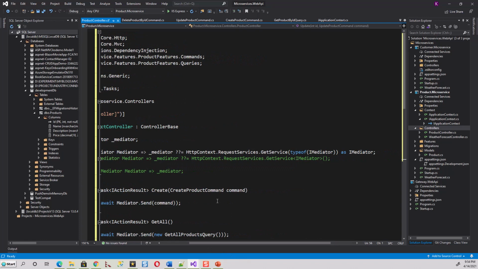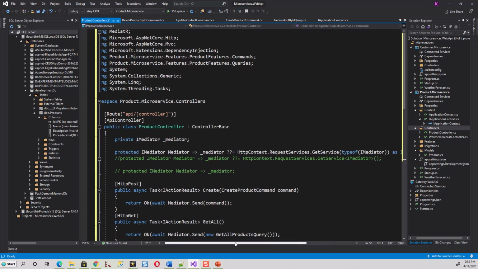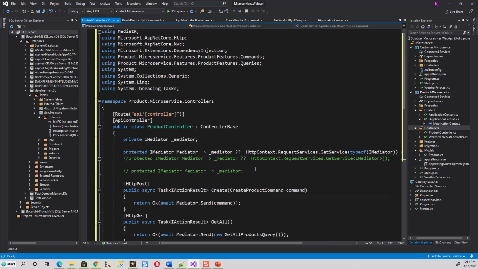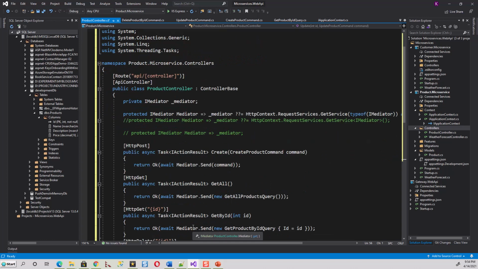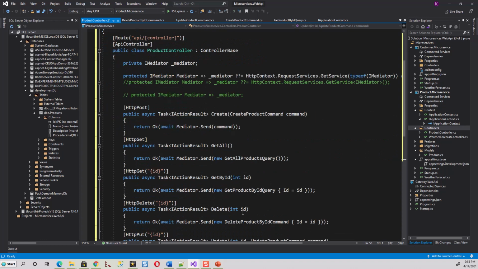It actually uses this code: mediator question mark equals. That means if it is not null, then this will be HttpContext.RequestServices.GetService typeof IMediator as IMediator. Then this will be equal to this. Okay, and then Create returns just an OK signal, await mediator.Send command, and it just returns the OK response. Await mediator.Send new GetAllProductsQuery and GetById.